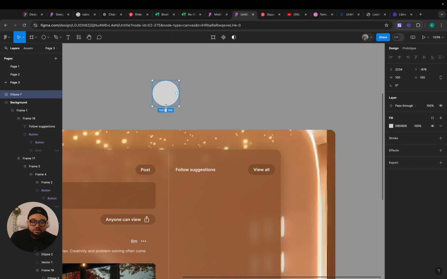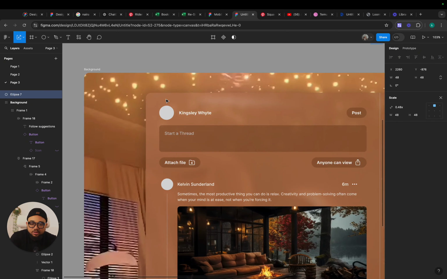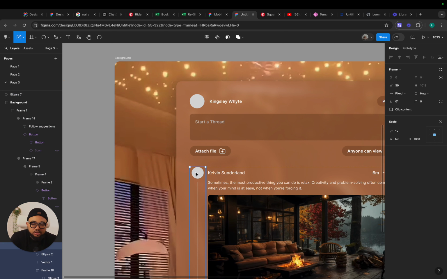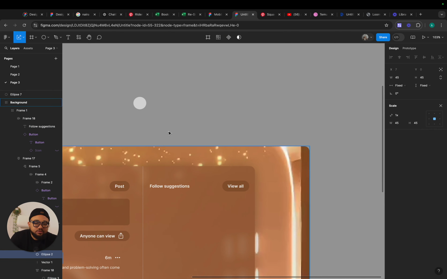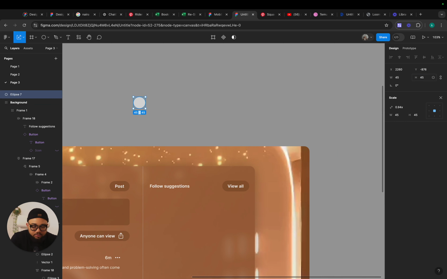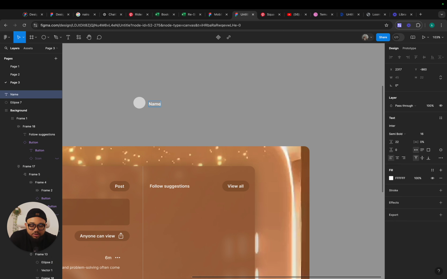Set this, get this to be, just because of consistency, I'm going to check. This one is 45, so this will also be 45. Just set this to 45. So once this is at 45, I'm just going to add a name here. I'm just going to say name, then duplicate this, and here I'll just say follow.